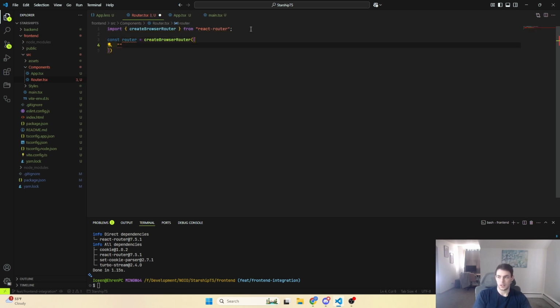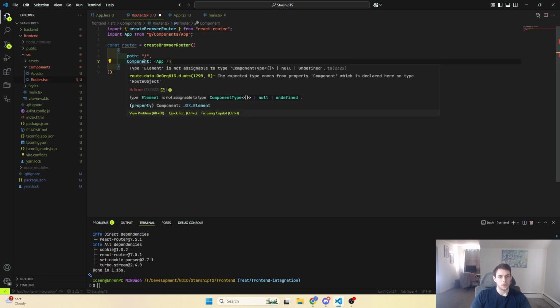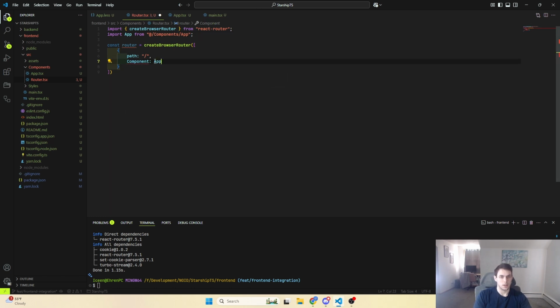And we can just give it an object that takes in a path. It can just be slash, component. Component App, I think will work, or do I just need to do App like this?